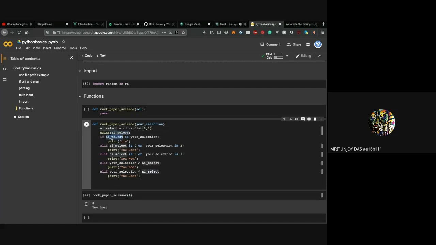So AI selected 0. AI is your selection type. AI selected 0 and I selected, okay, I have to give and. So AI selected 1 type, and if I write, you won. You lost, because if you consider zero as rock, paper is 1 and two as scissor. So in that you will see this will be 1.